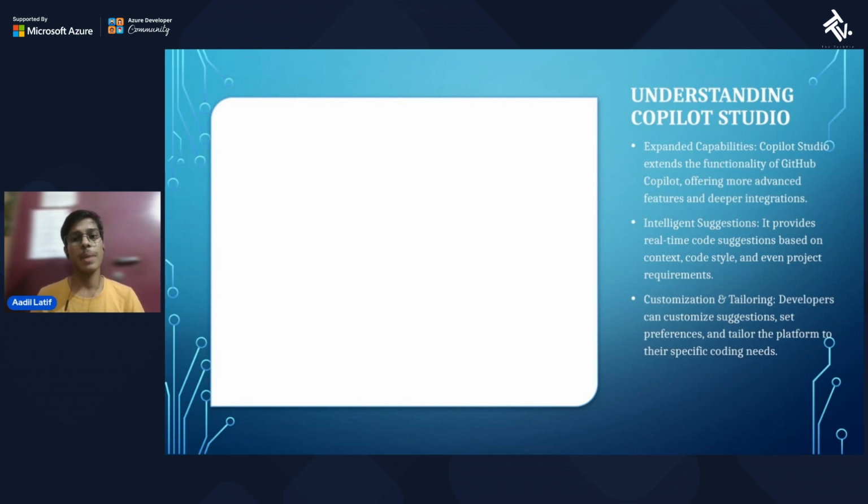So, how can we understand Copilot Studio? It has the expanded capabilities of GitHub Copilot. Copilot Studio extends the functionality of GitHub Copilot by offering more advanced features and deeper integration. It gives us many integrations that we can use to develop our own Copilot. It also gives intelligent suggestions for anything that we are coding.